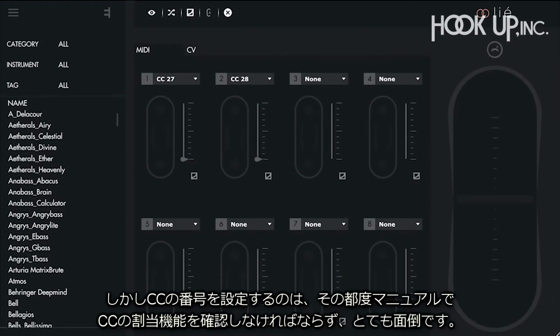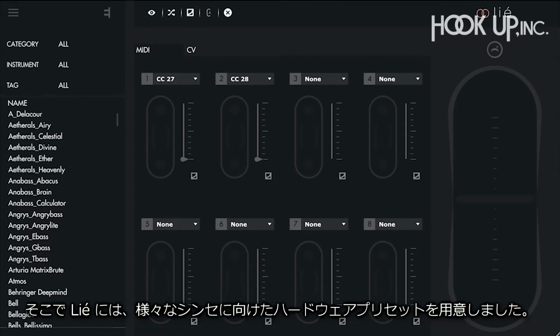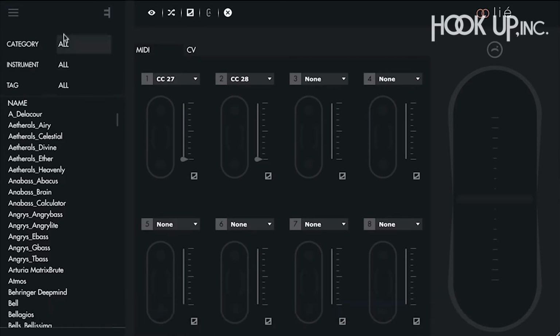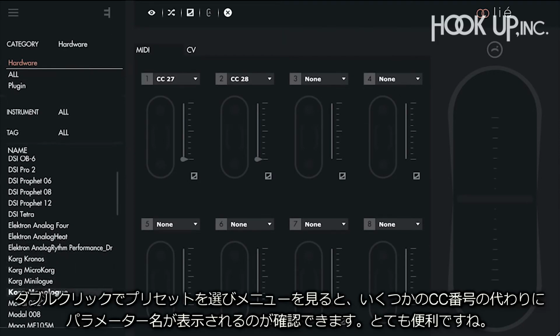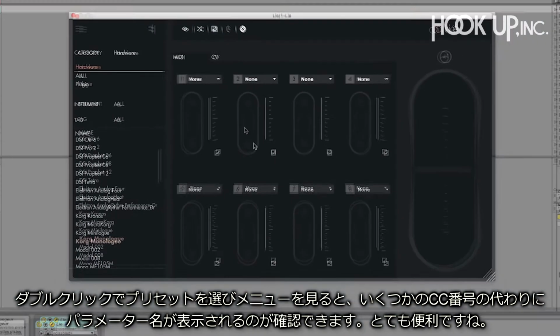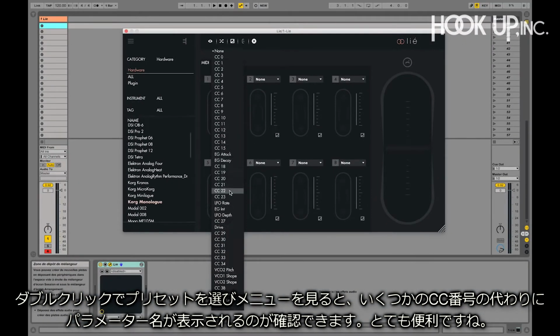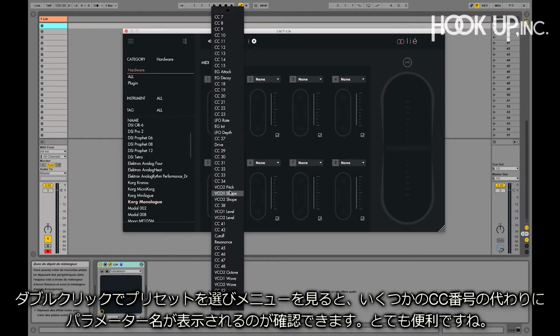But selecting CC messages can be a bit painful because we have to find what each CC means in the manual of our synthesizer. That's why Lié also comes with hardware presets for a selection of synthesizers. We can find these presets in the browser. When we double-click on one of them, we can see on each slot that instead of a list of CC numbers, we have the actual names of the parameters, which is way more useful.